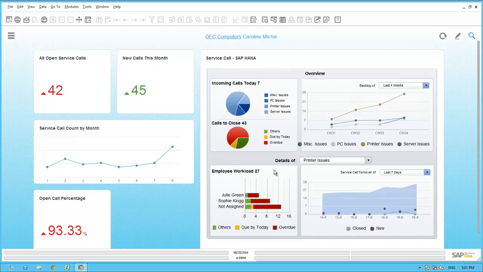She needs to get to the bottom of this, and she needs to figure out how she can get additional resources assigned to the printer issues that are happening in the service department. Caroline wants to dive deeper into the call volume for this queue. To find this detail, she will use the standard SAP Business One report called Service Call by Queue. This report will help her investigate the details.